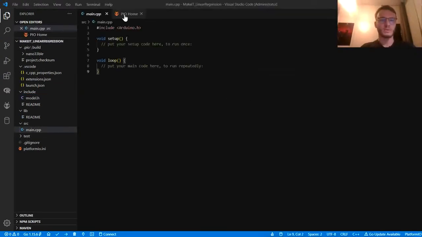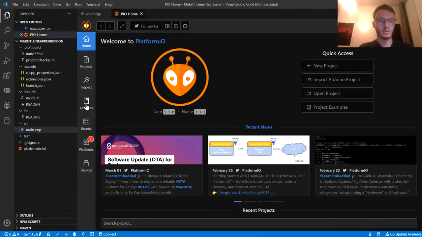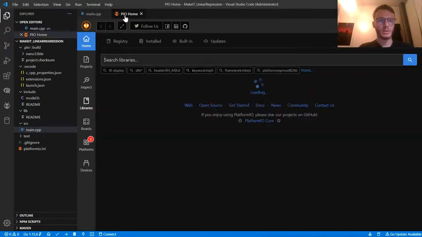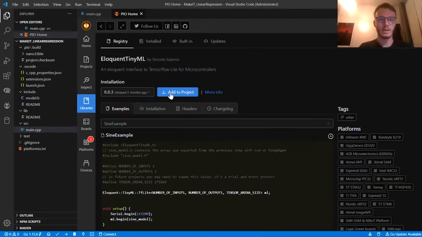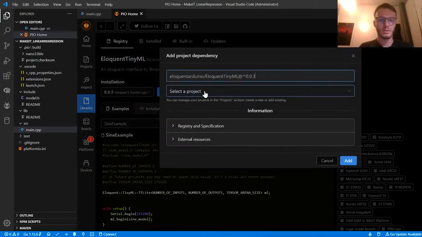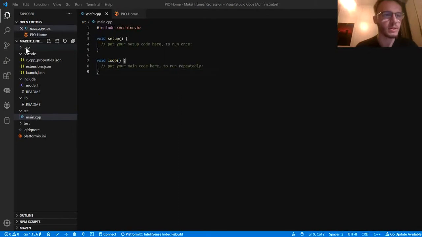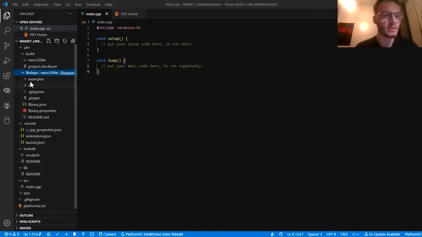Next thing you need to do is to import Eloquent TinyML library. Go to library. If you don't have PlatformIO, go here and click on open. Here we use Eloquent TinyML. That's it. Click on it and then add to project. So here's our project. That's it. Go here and you can see in .pio libdeps, and here is our Eloquent TinyML library added here. So if you have another library, add it here, but most of the libraries are already in PlatformIO.